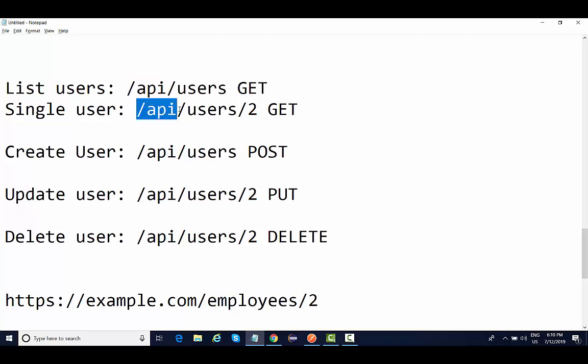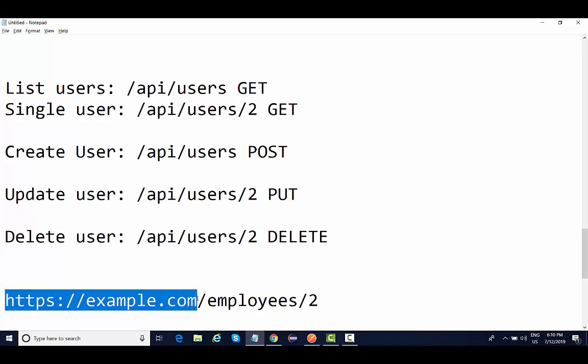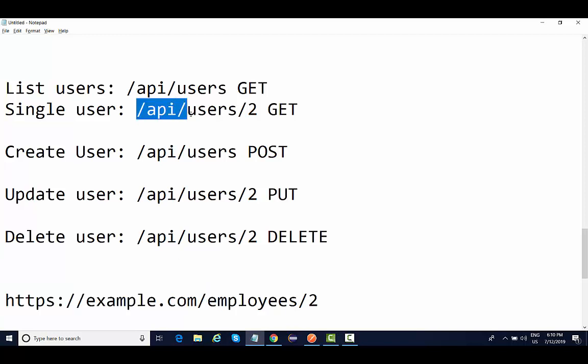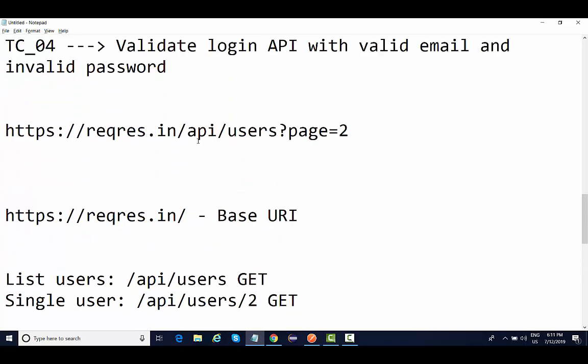Now, it is again not mandatory that every URI will contain a base path. At times the base path is not there. And this is what our endpoint is. The endpoint is the resource with particular information for that particular user, where you want to send a get request or a delete request. Same way over here, this is your endpoint.